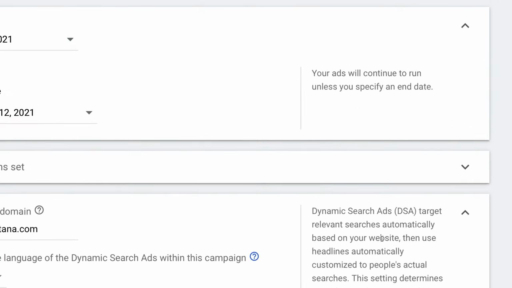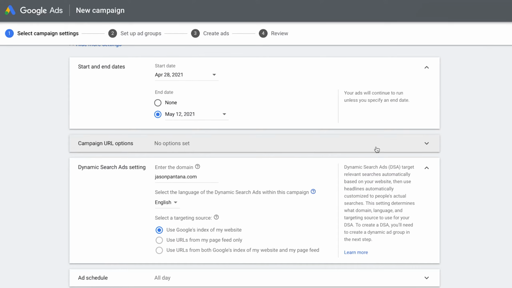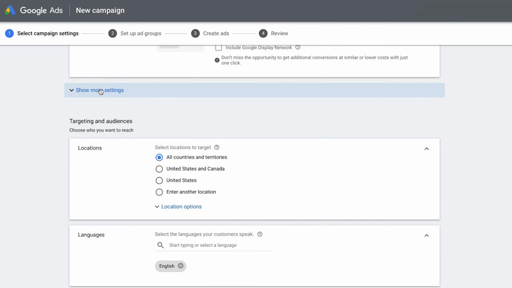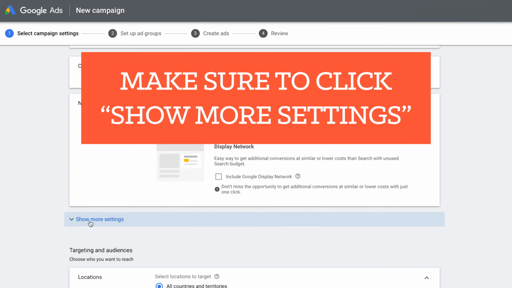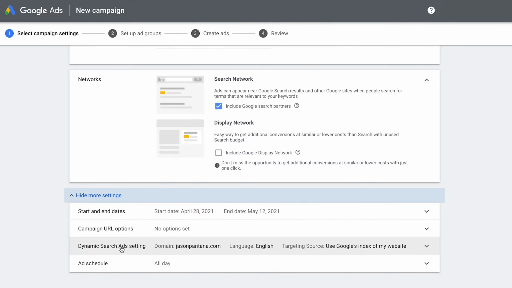Dynamic search ads, here's our definition. Target relevant searches automatically based on your website, then use headlines automatically customized to people's actual searches. I like the word automatically a lot. So we're choosing those. Those were buried in those additional settings. So if I click hide more settings, that goes away. So make sure you expand that show more settings to see. We've got to establish an end date unless you want to pay Google for every day of your life, which maybe you do. And then these dynamic search ads are right there and they're super cool.